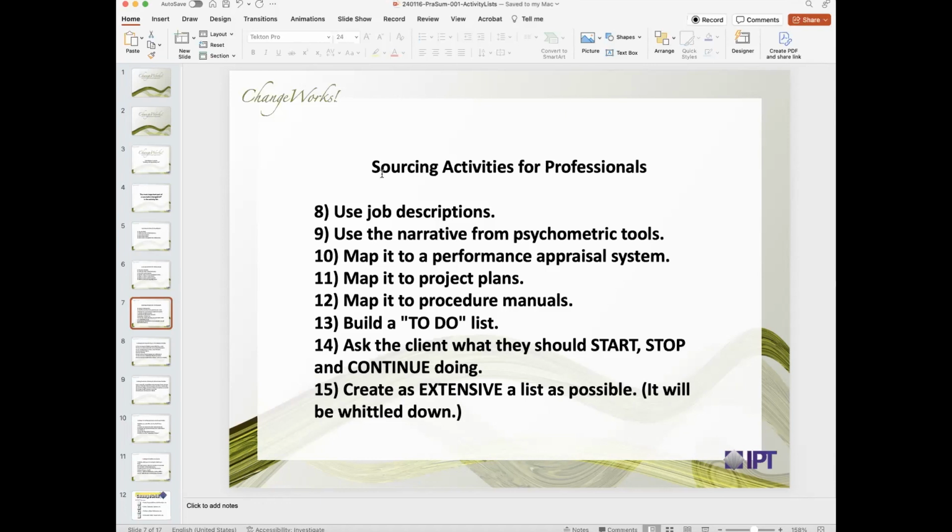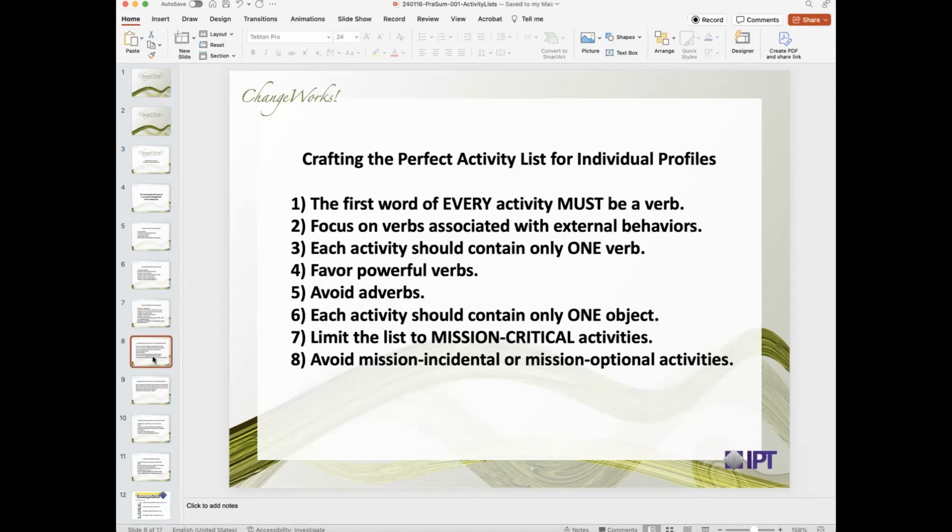Again, I even think of that as being a bit of a psychometric tool, although it's not very formal. It's still a very handy way to get people to think about their situation from multiple angles. Ultimately, the goal there. Yeah. All right. Now, those are just some ideas about the better places to source activities.